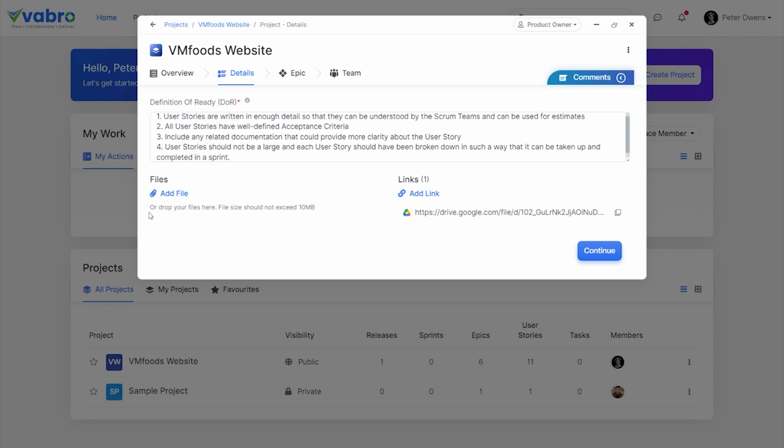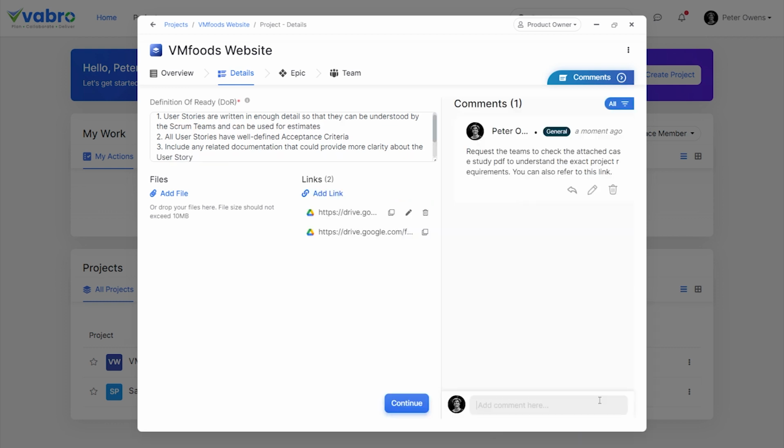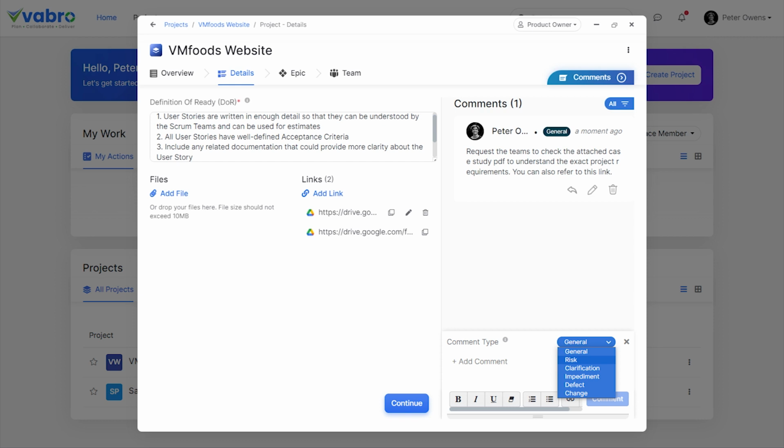In this step, I can add files, links, and comments which might help in having better communication with my project members. In the Comments section, I can add a comment of several types: general, risk, clarification, impediment, defect, or change.